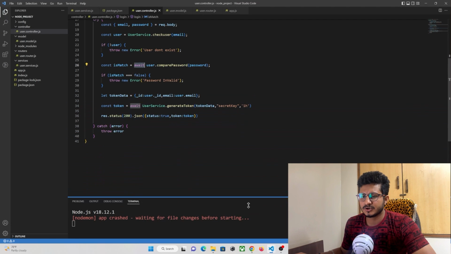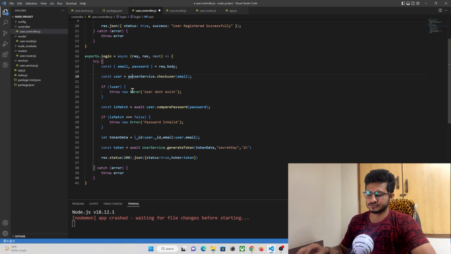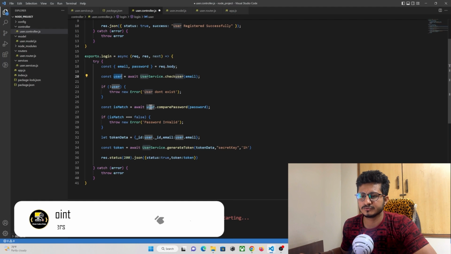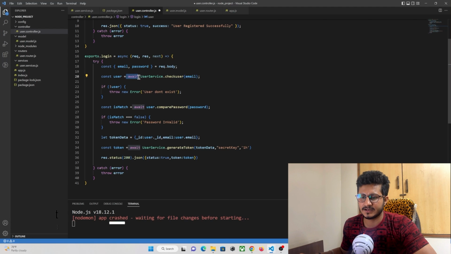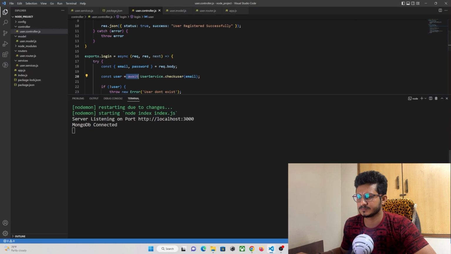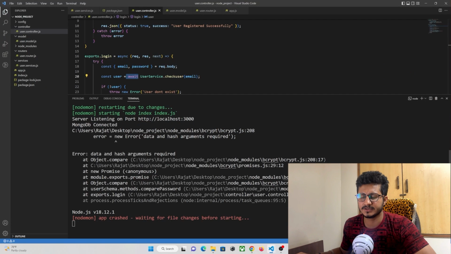Okay, I just got it. I think it's because here I did not make use of the await keyword, and without waiting for this response I was trying to use this data and compare the password. So let's add this await keyword over here, restart our project, and hit again. The same thing is getting repeated. Okay, this time it is different.